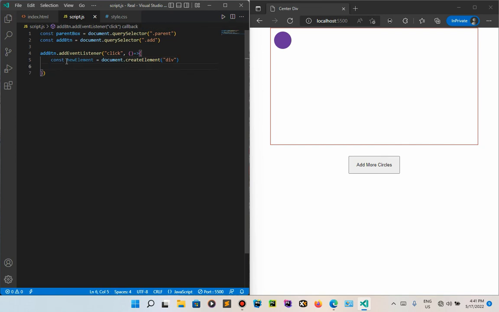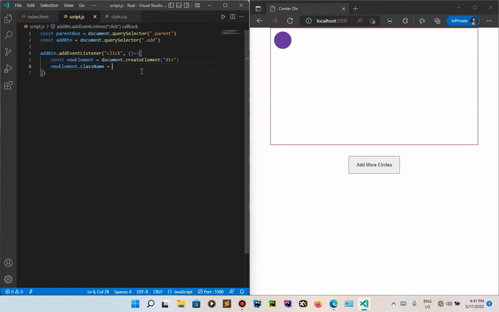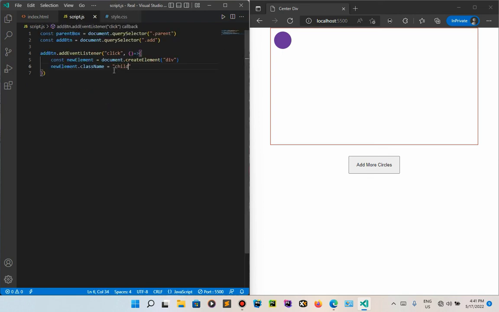Now the next thing we want to do after we actually create this element is to give it a class. So we're going to say new element dot class name. The class name should be equal to, now what we simply want to give it is this same circle class that we added to this. So this is a child, so we want to give it a child. So what we're simply going to set this to is a child. And when we set this to a child, what we simply want to do after this is to append this stuff inside of this box right here.